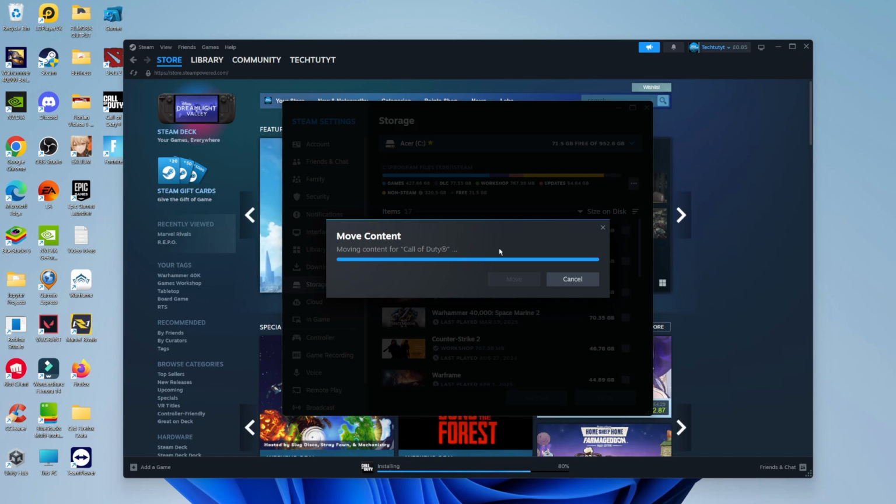The time this takes does vary dependent on how much you're moving across and the size of the games and things like that. So you just want to give it time to fully move everything across. And once everything has finished moving across, you're going to get a confirmation window. So that is how to move Steam games to another hard drive.